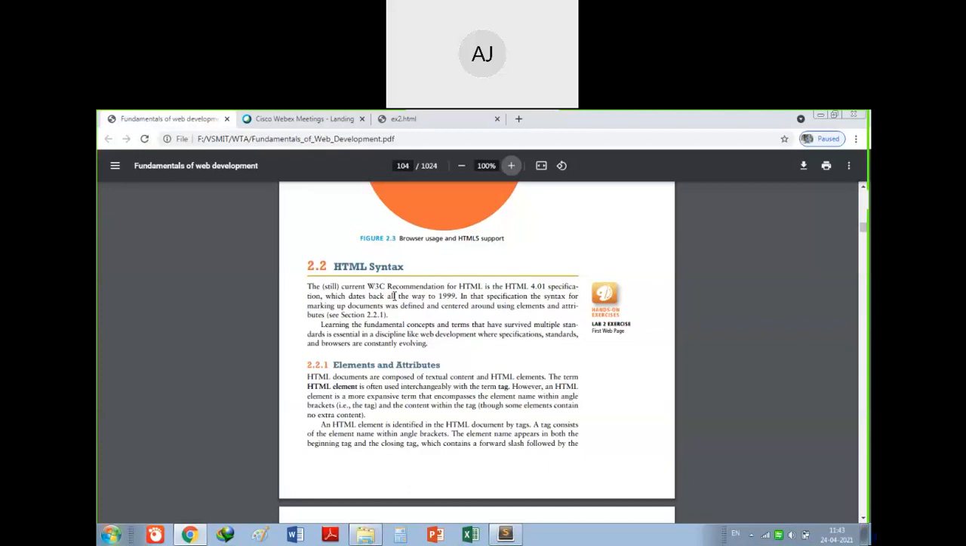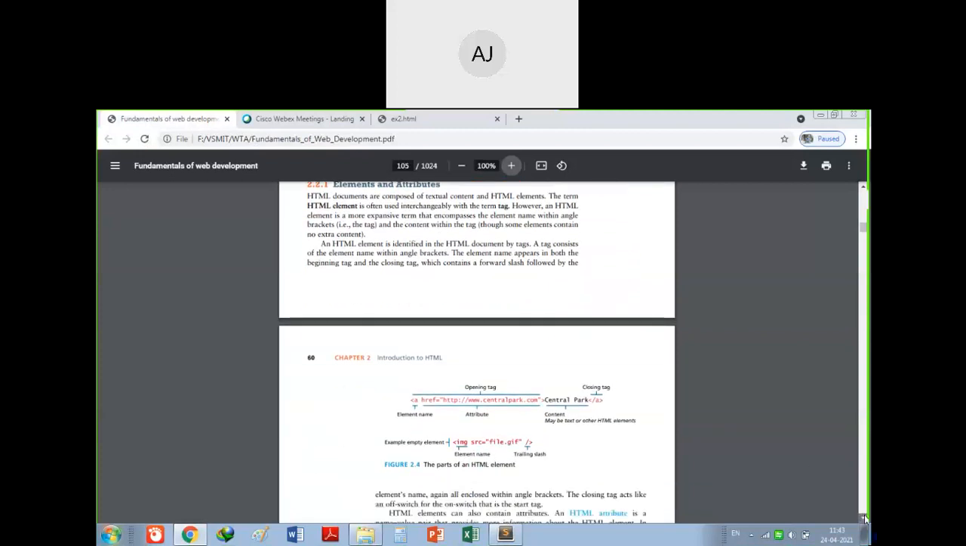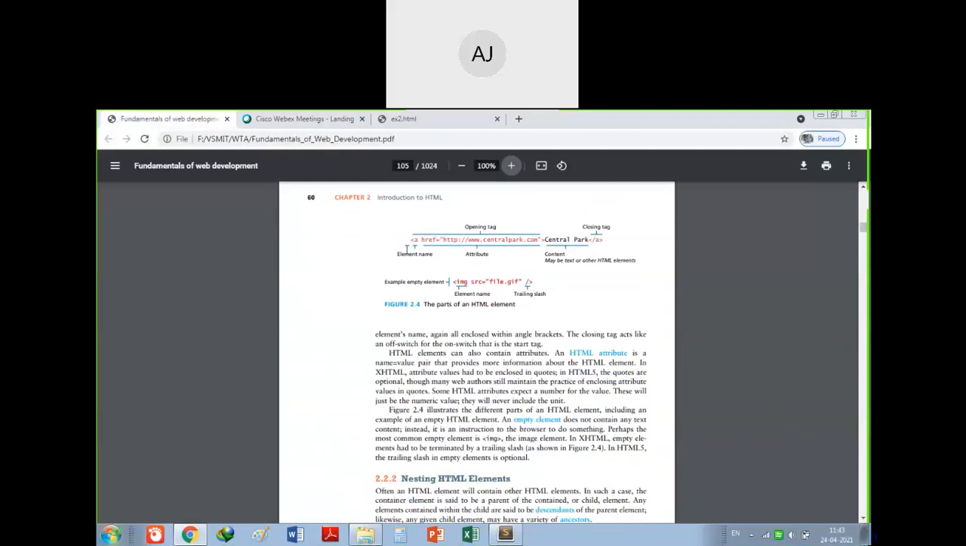Every web page will have these elements and attributes, which we have already seen. Then there is one example. A, we have already seen this. What is A? It is an anchor tag, which links one page to another page, or one web page to another web page. Sometimes you are linking files also.